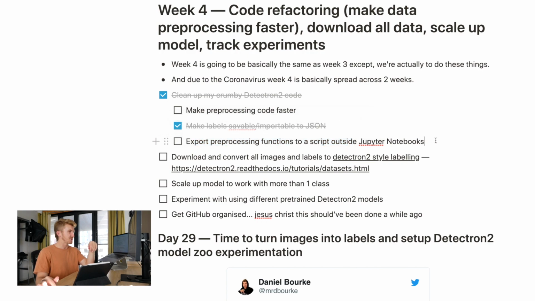Export pre-processing functions to a script outside Jupyter Notebooks. I haven't done that. Remember, again, I said my version control in GitHub and Git use needs to get better. I will work on that, but this is the beautiful thing about working on your own projects. You learn where you're weak and where you need to improve.